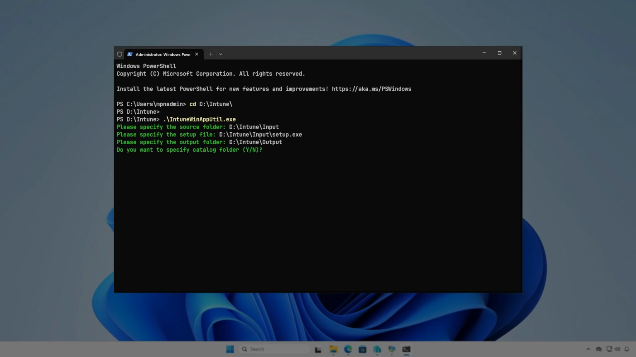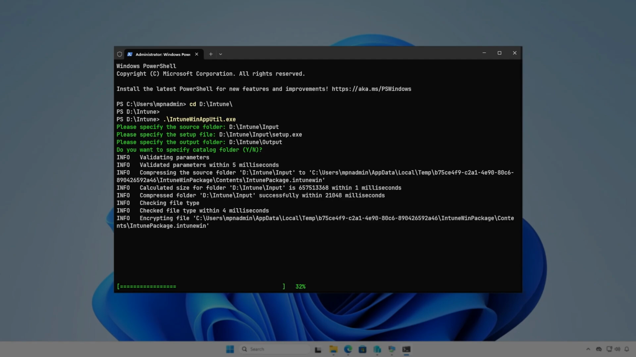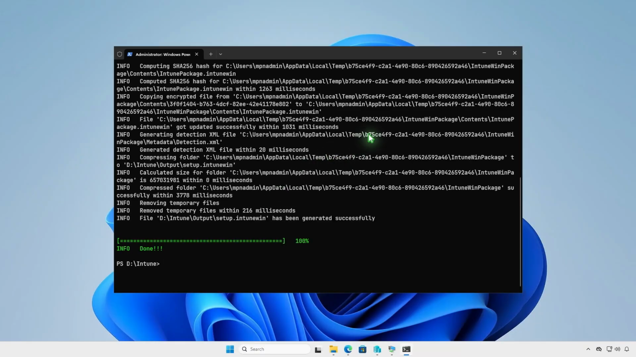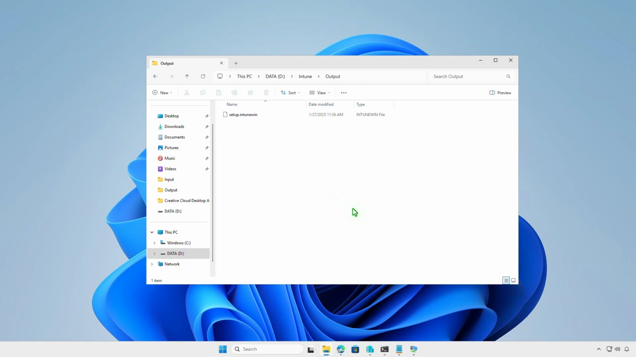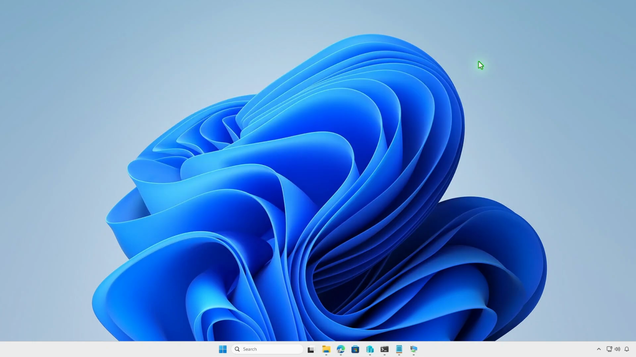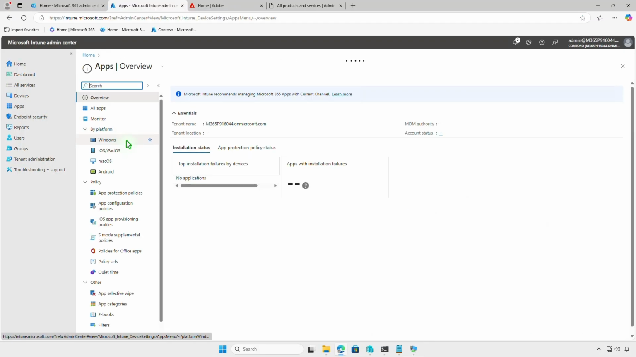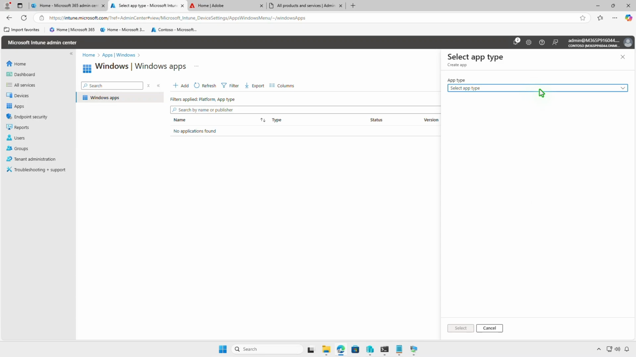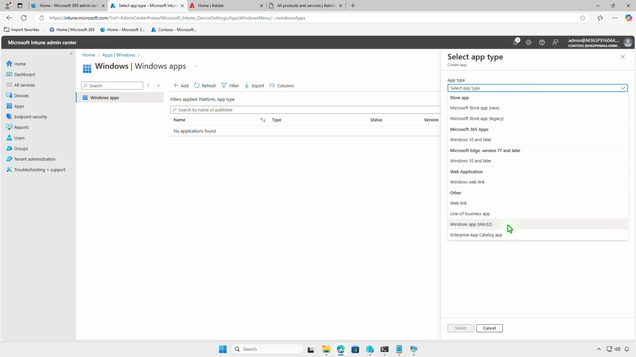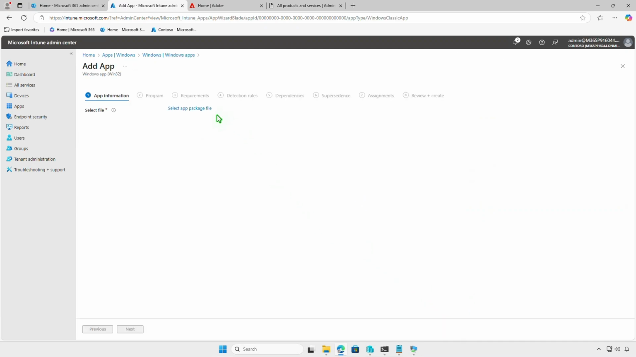Press Enter to continue. The application is now doing its magic, creating the .IntuneWin file for us. Once done, go to the output folder to verify that the .intunewin file is created. Finally, log in to the Intune Admin Center and add a Windows app. From the drop-down menu, select the app type as Windows app (Win32). For the app package file, select the output Intune file that you created.